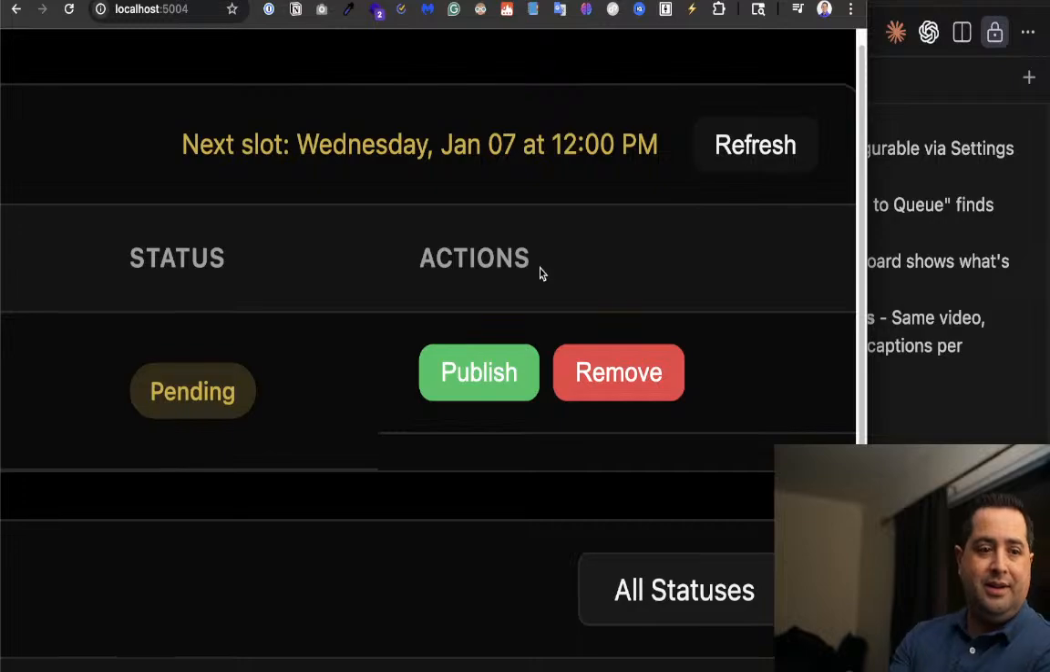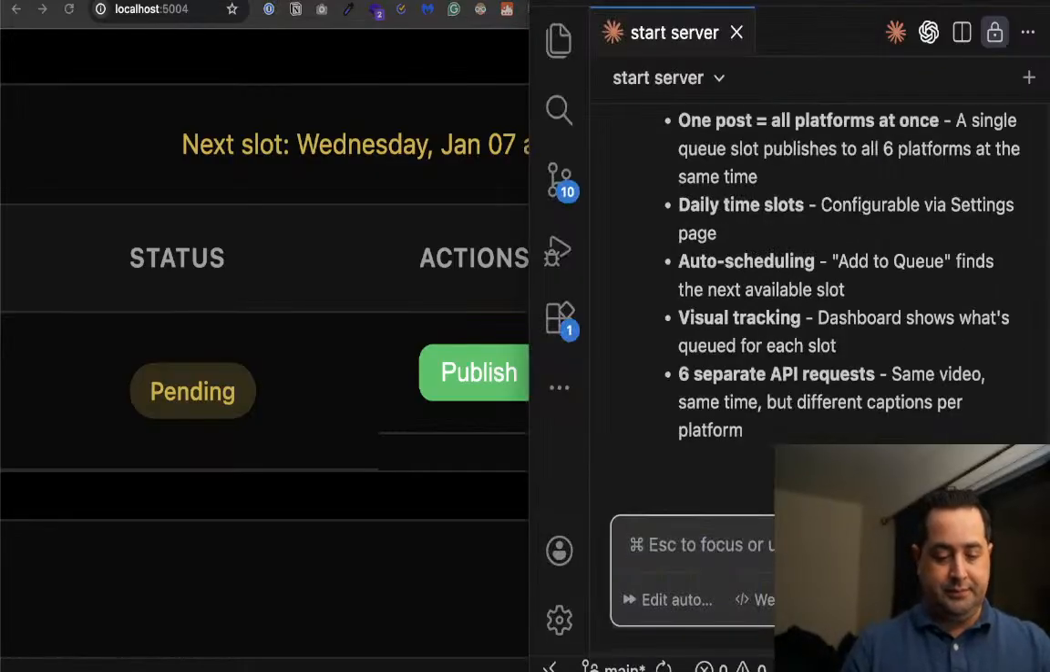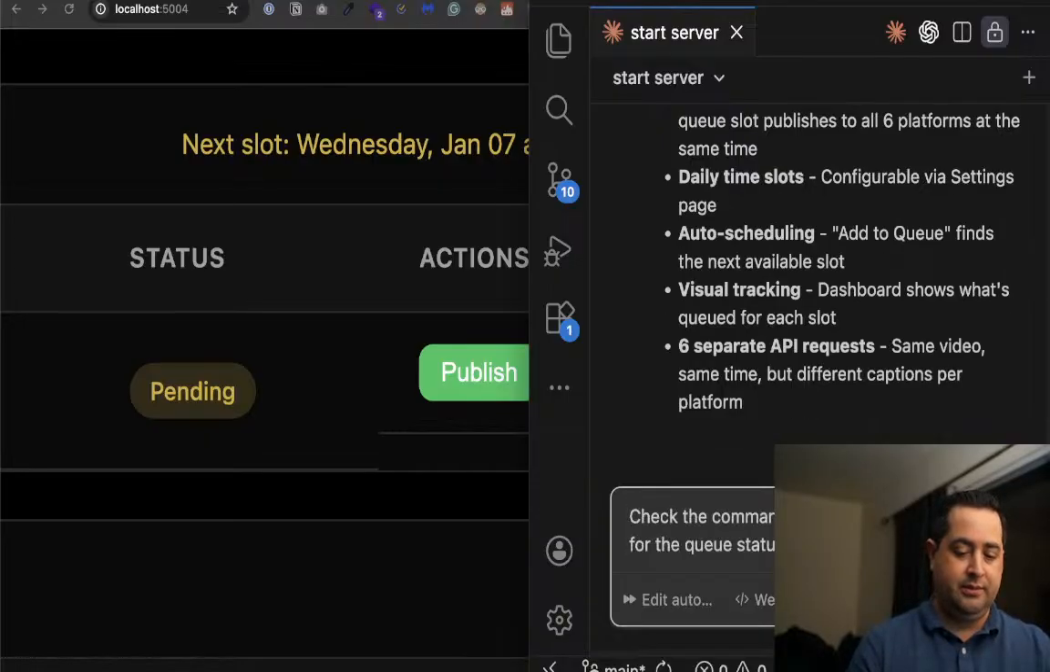You're still running, still pending and trying to publish on your site? I'm going to have him vibe code probably a status bar, a circle countdown next to the API call, because I don't know if it's just stuck. Check the command line. Is it stuck on pending for the queue status?